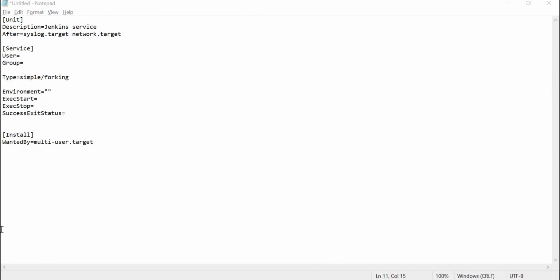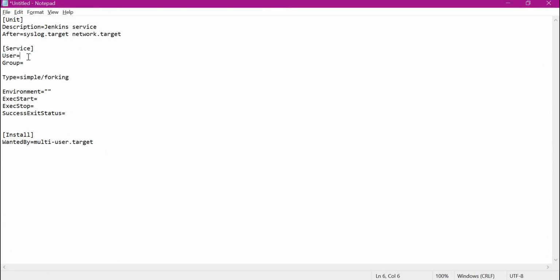Now our startup command is working. So now let us fill this service file with all the required details. So here we have created the user and group as Jenkins. And initially we'll use the simple type. That means we'll use the command directly in the execution start command. For the environment variable, we'll use the Jenkins home. Let us define the same here.